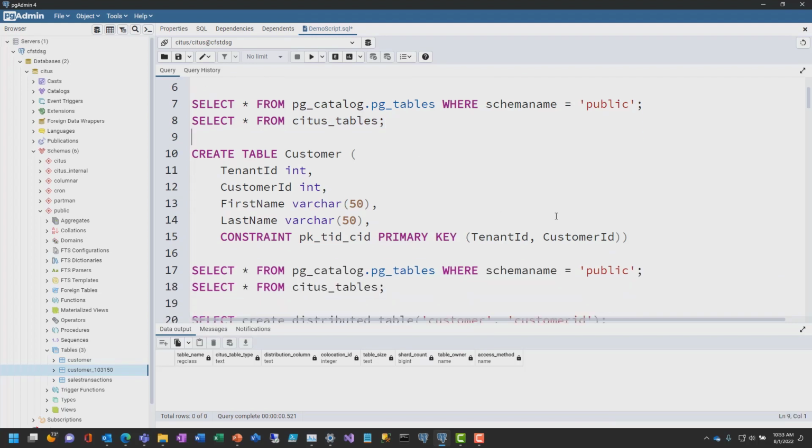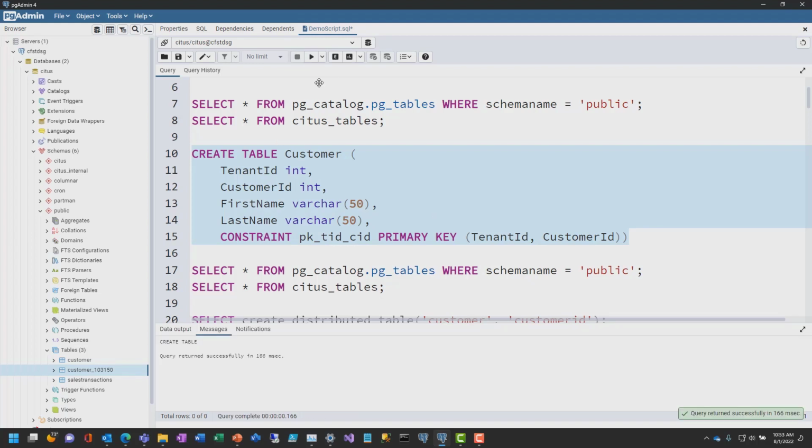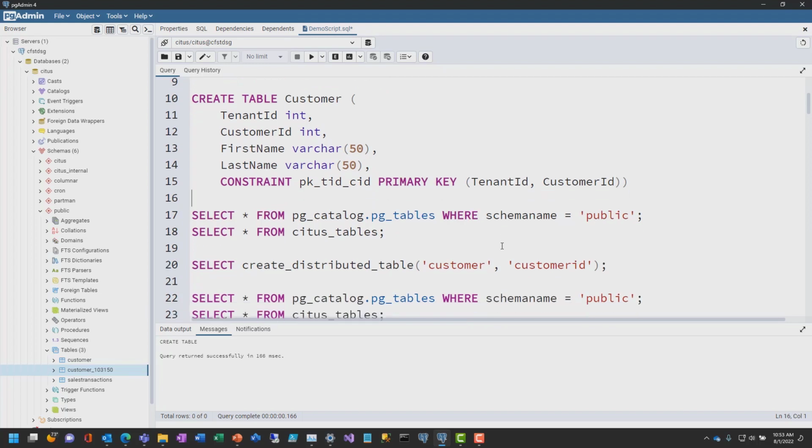Okay, so now let's go ahead and create a table. This is going to be a vanilla Postgres table. We've got some basic types here, integers and varchars. We're giving it a primary key where it's a composite key on tenant ID and customer ID. So we'll go ahead and run this. Table's created. Now I haven't done anything special for Citus though.